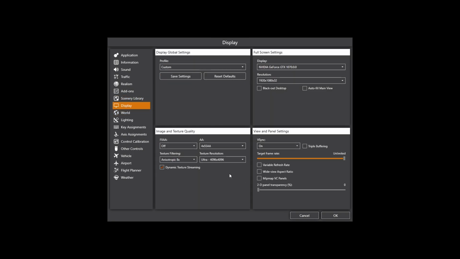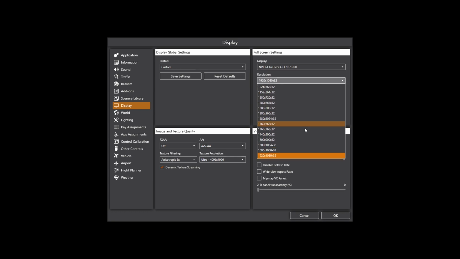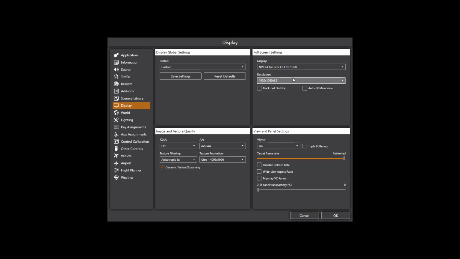Display, here we go. So the main one everyone wants to see. I'm running an NVIDIA GeForce GTX 1070 on my computer. My resolution is set to my monitor resolution. I wouldn't change this. I would just set it to the max that you can select, which for me is 1920 by 1080, because that's what my monitor is. These settings here I have unticked. It doesn't really matter, have them the way you want them.